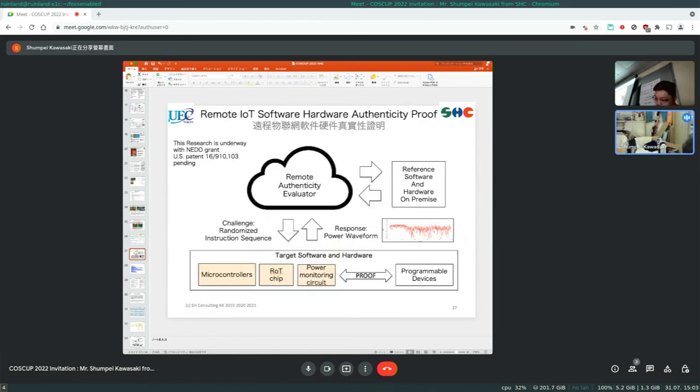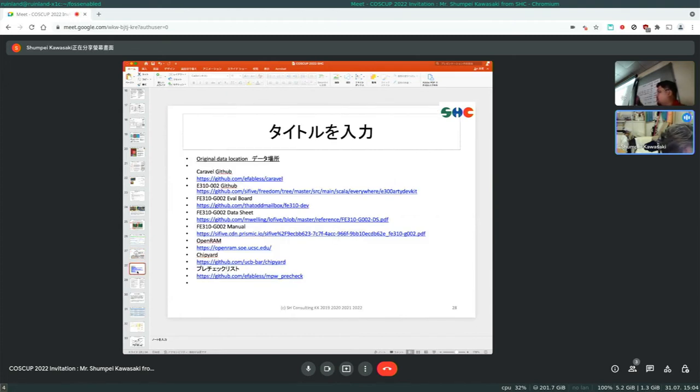Also, another interesting thing is, particularly for network Wi-Fi processors, there's no way to check the packets. So the only way to tell if it is doing okay or if it's not corrupted by malware is to evaluate the power waveform. This is one area that we are working to figure out what we can do with. And this is where I have the original data: the Caravel GitHub, SiFive's E310, and then OpenRAM, Chipyard, and a bunch of other things.